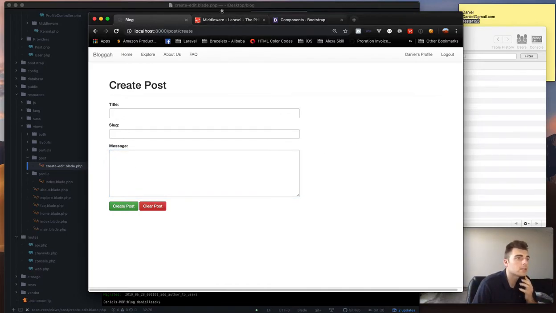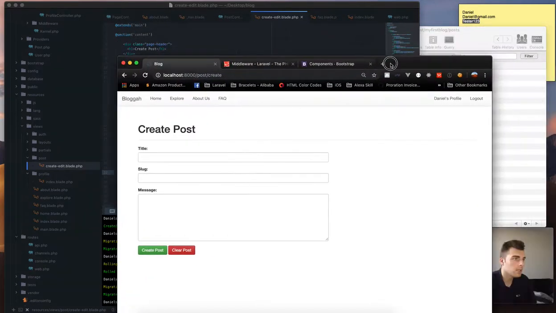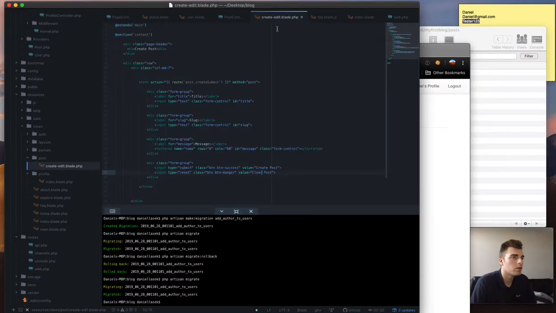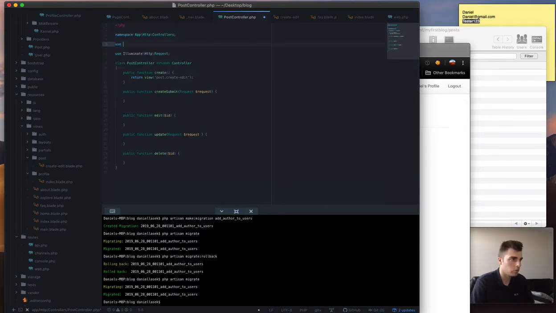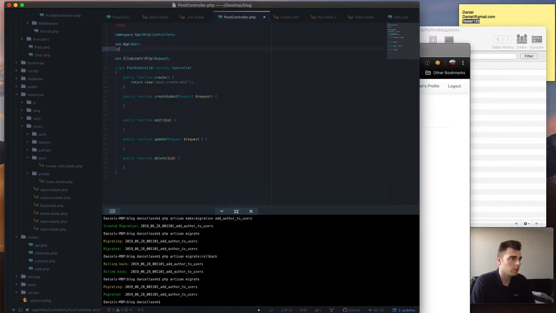Okay, so next step we want to do is, what do we want to do now? When we click submit, we want the stuff to go over. So we go over here, we have to import some classes first. So we want to do use app user, and then we want to use app post. So we want to get the users table, we want to get the posts table.